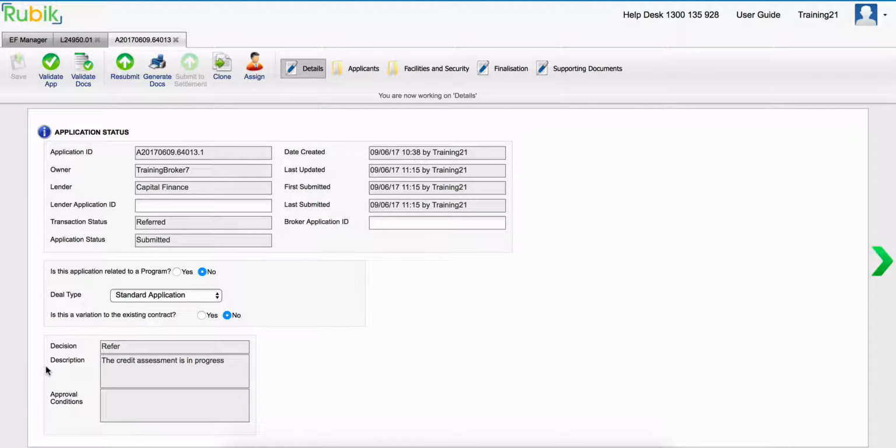Once the credit decision has been made, for example, approved, it will detail the description of approved, and if there are conditions that the introducer will also need to meet within this application prior to settlement, those will be outlined under the approval conditions.